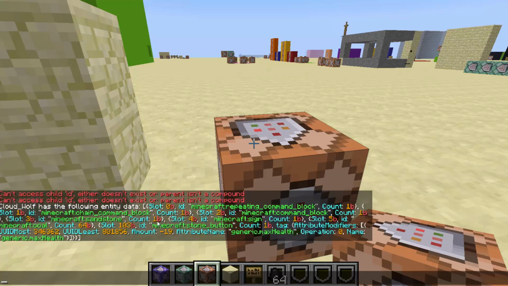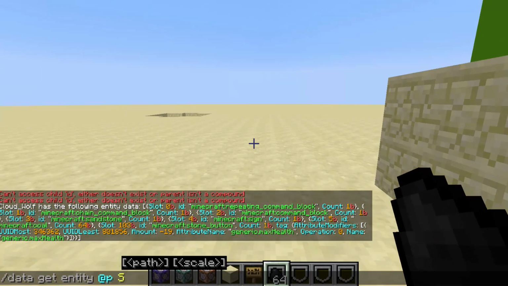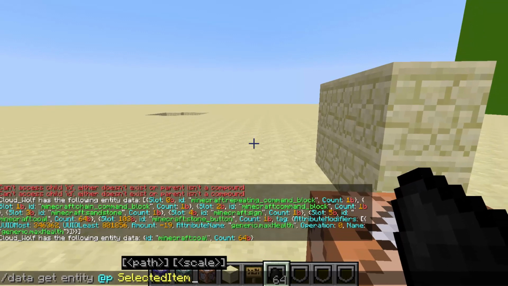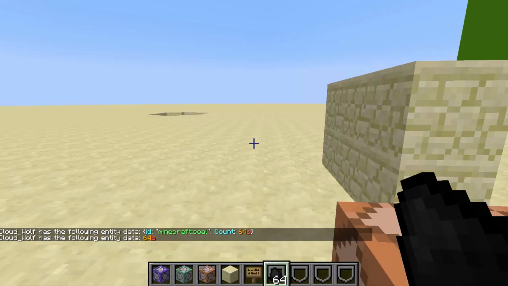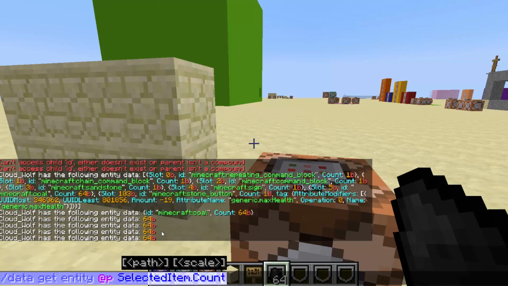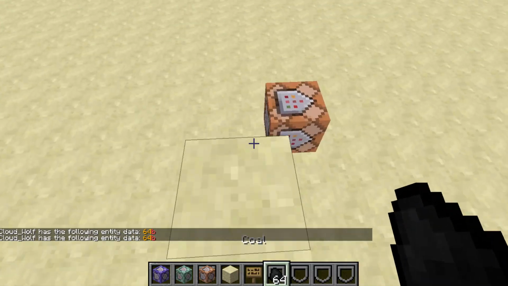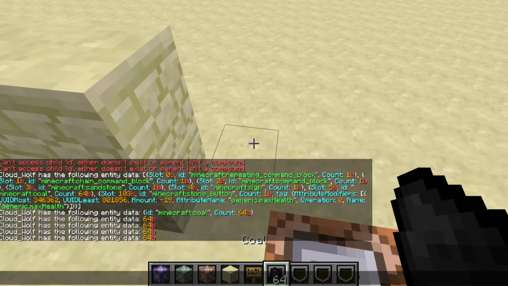I think the best way would be to do SelectedItem, so they have to hold the item they want to sell, so you don't accidentally sell it. We'll go SelectedItem and then .Count. This will tell me how many I have, so it's going to display how many of the item I'm holding. All we need to do is make sure that they're holding the right type of item and the right amount of the item, and then you can sell it.